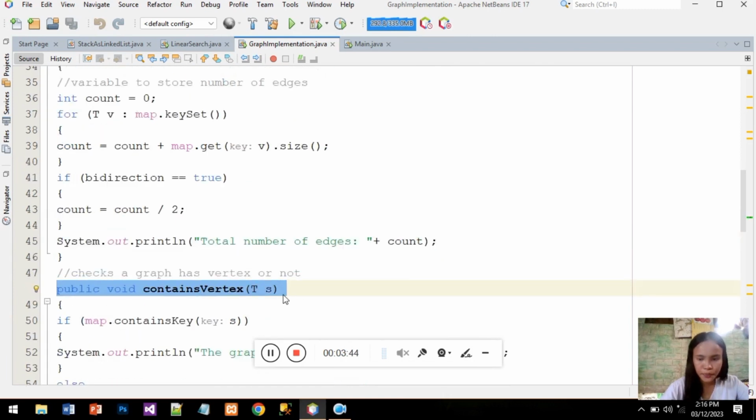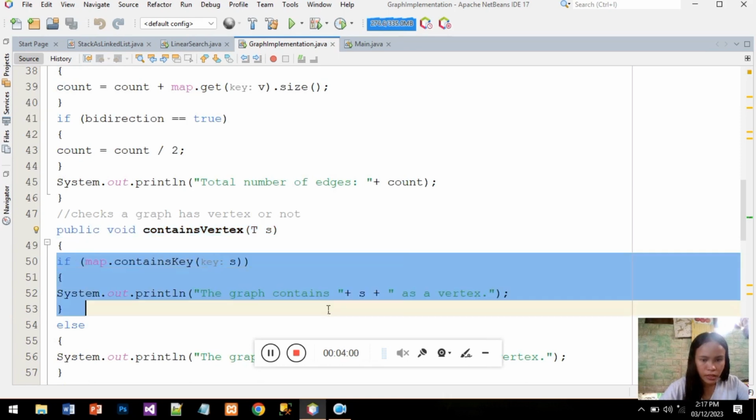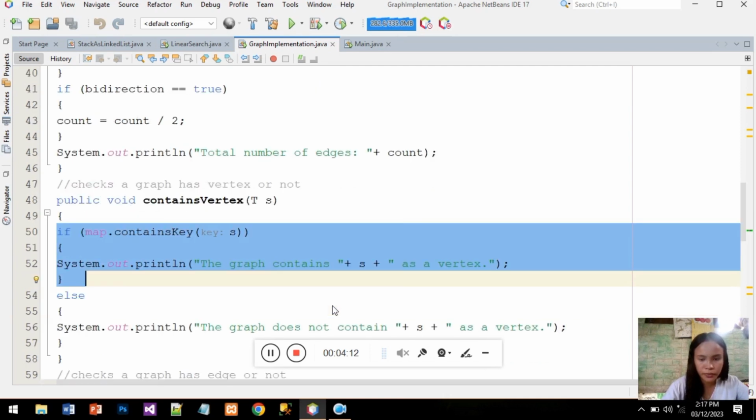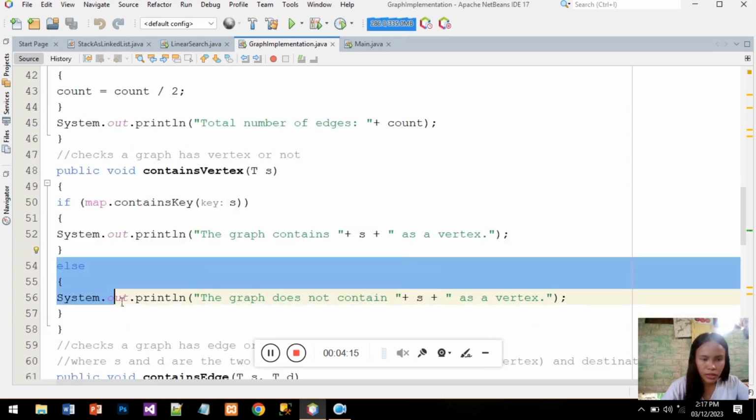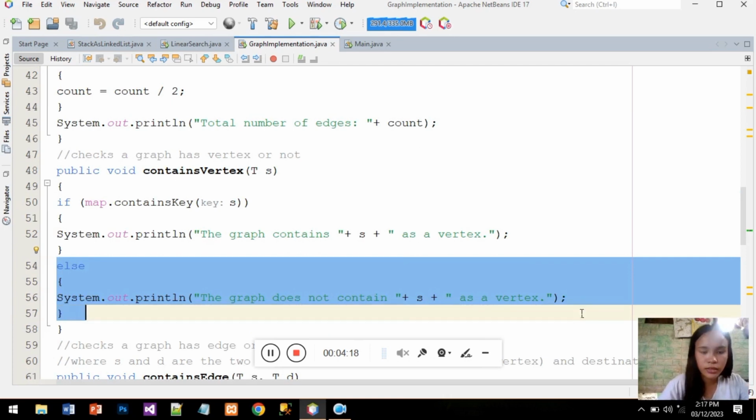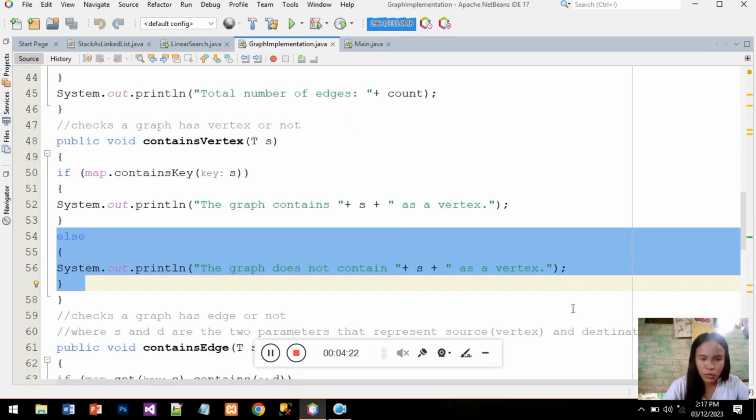And then this one is the method where we check and print whether the graph contains a specific vertex S. Here, this will check if the vertex exists in the map and print the result. And here in our else statement, this will print a message if the vertex does not exist.